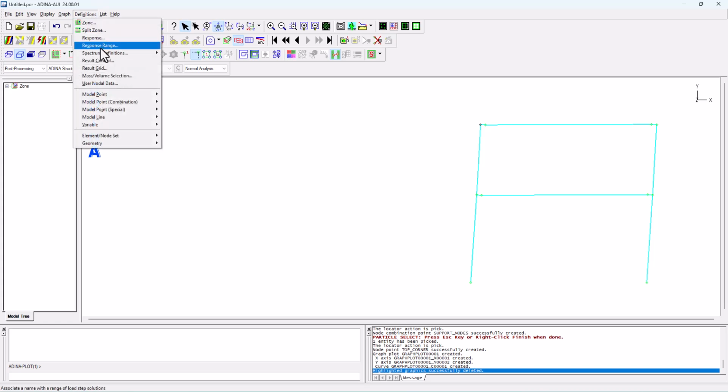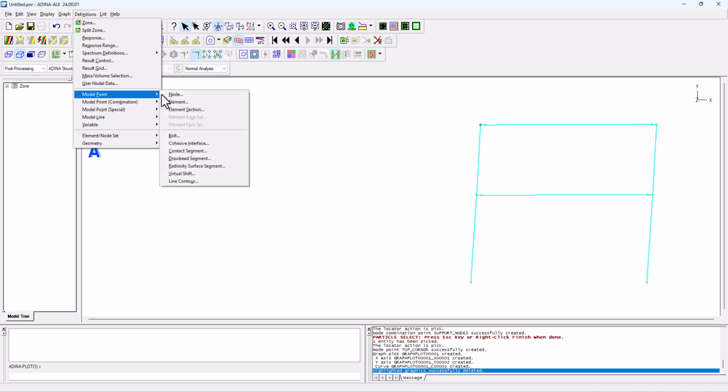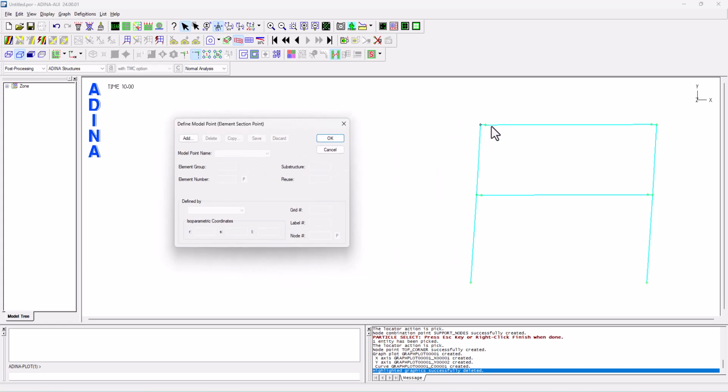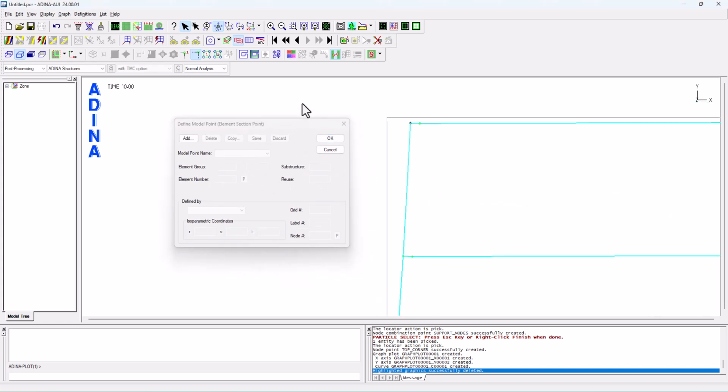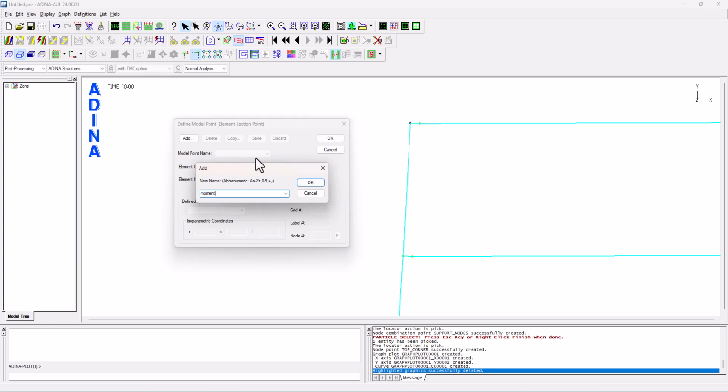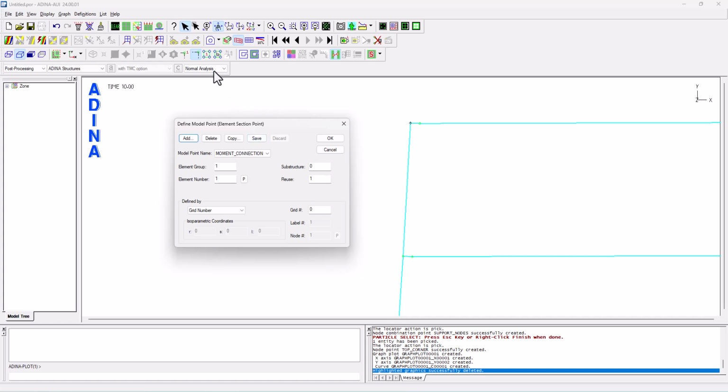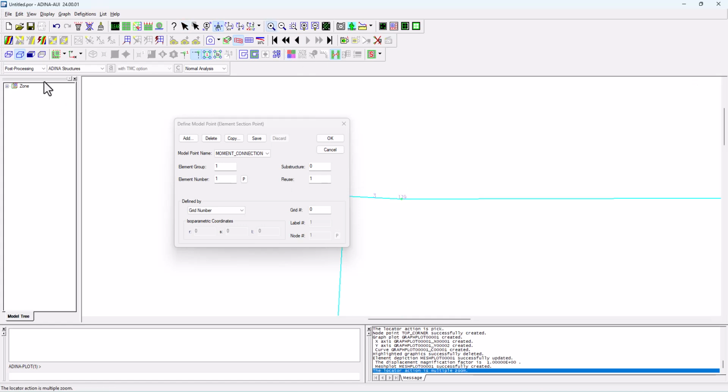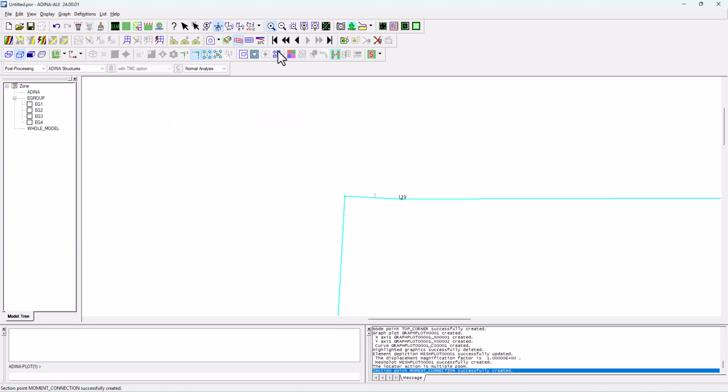And now we're going to create the moment rotation curve for one link element. So we're going to go to definitions, model point, and we need element section for link element results in general. We're going to add a moment connection. Let me display the element labels. So we will identify this is the 119 and belongs to element group 4. So it's element group 4, element number 119, and we just need to have here label 1 and click OK.